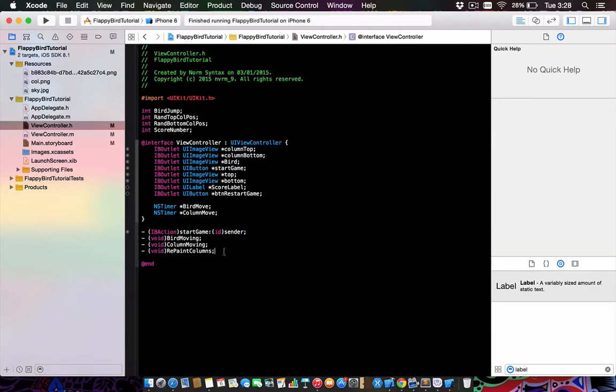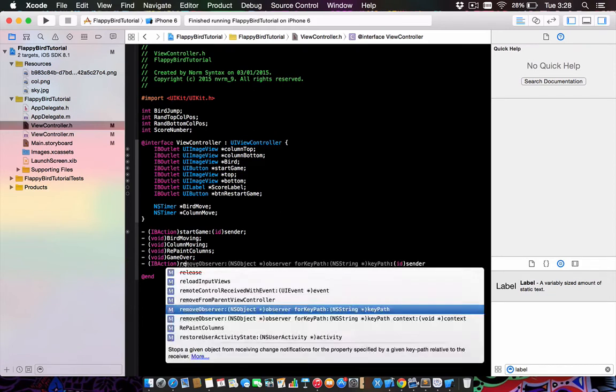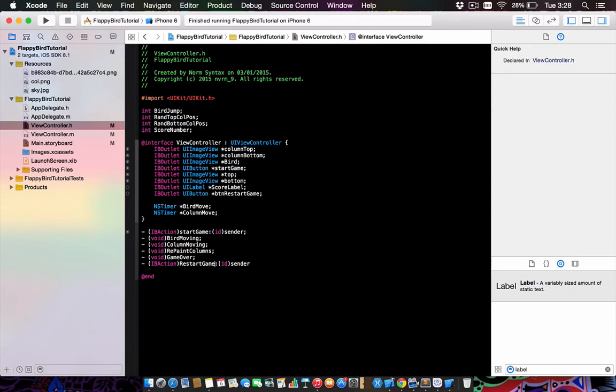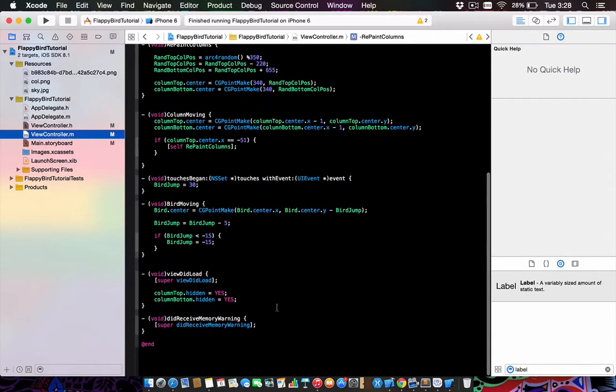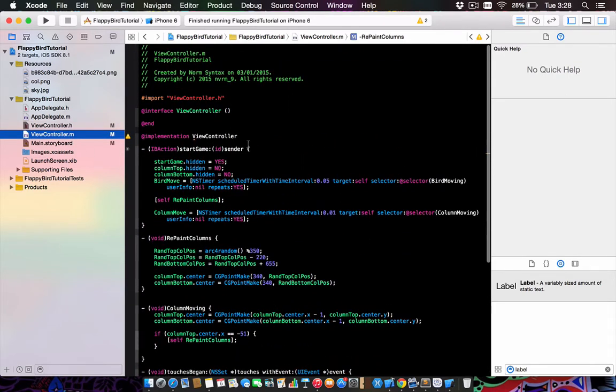Okay, so here I'm going to add a void which is game over, for when you lose, and an IBAction, which is restart game. Okay, there we go. Right, go back to the view controller.m and let's set everything up.